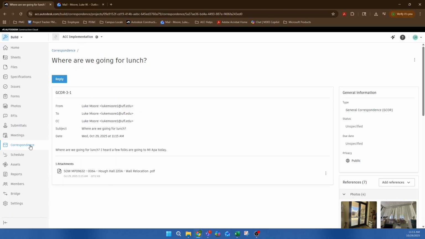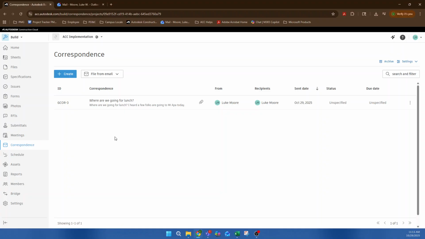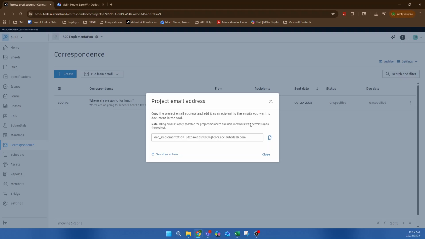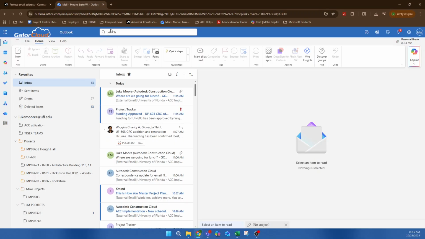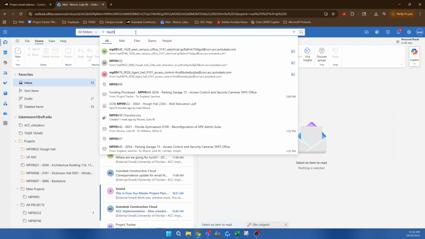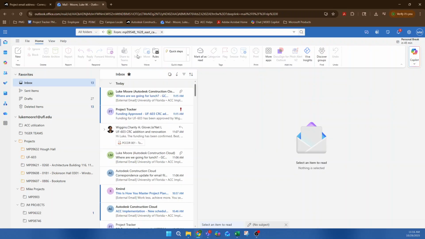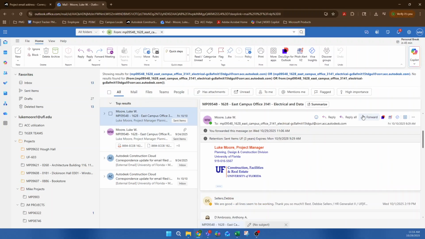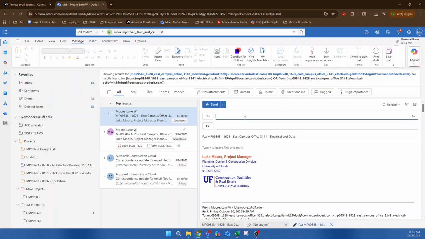Additionally, I can come back here and file or document existing correspondence from my email. The best way to do that is to click project email address, copy that email, and then go to the correspondence that I want to add, and forward it to that project email.